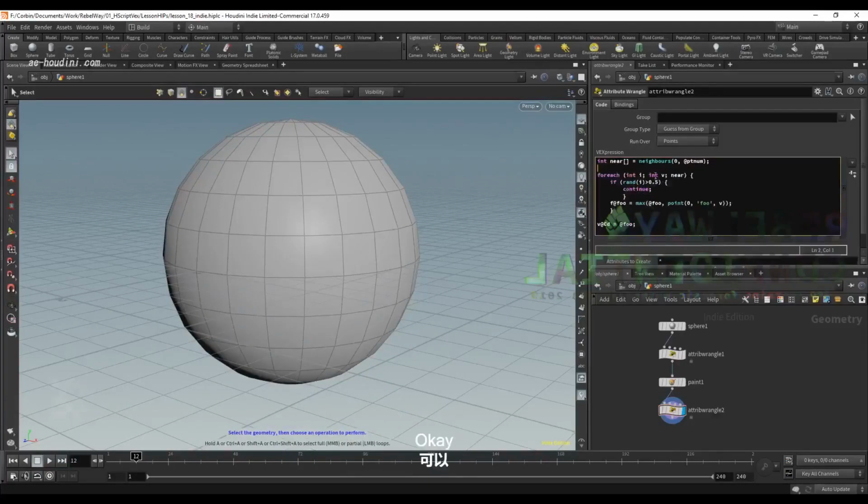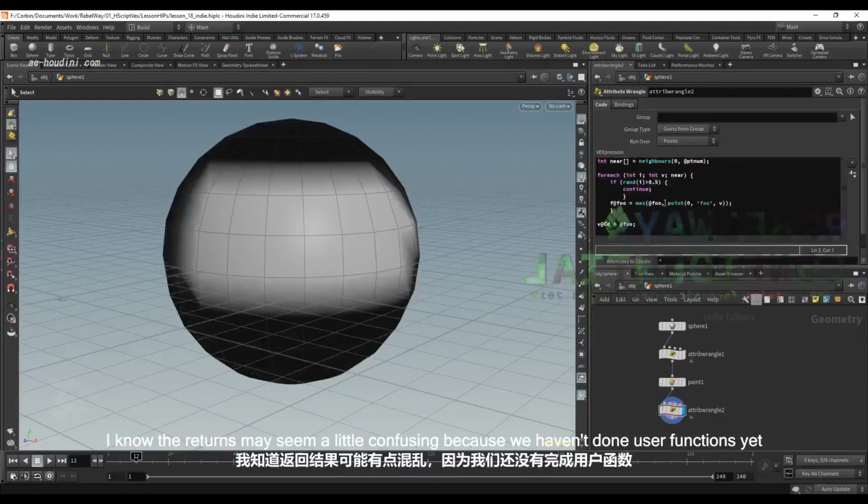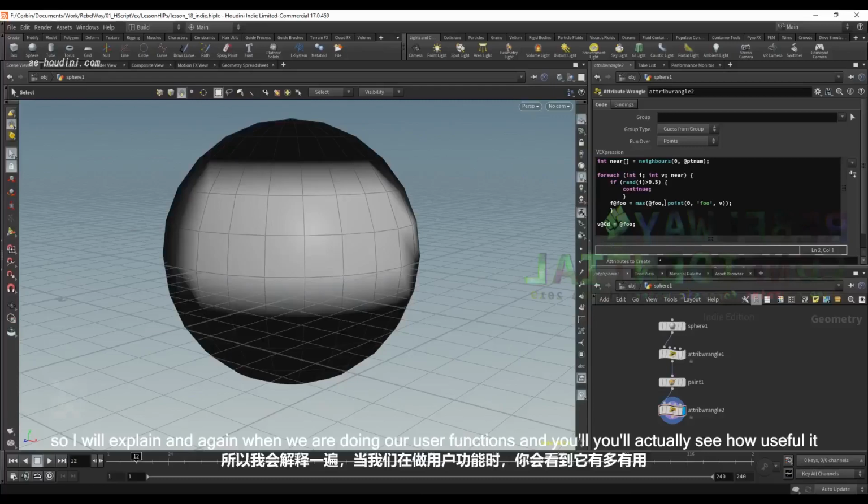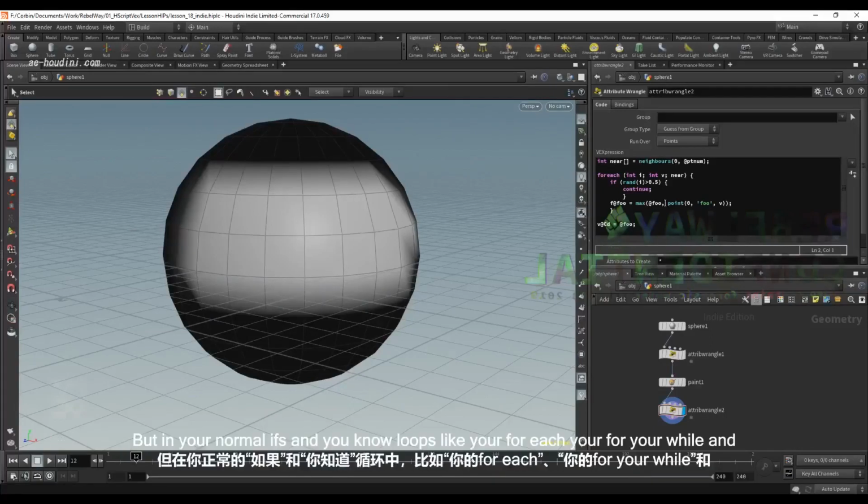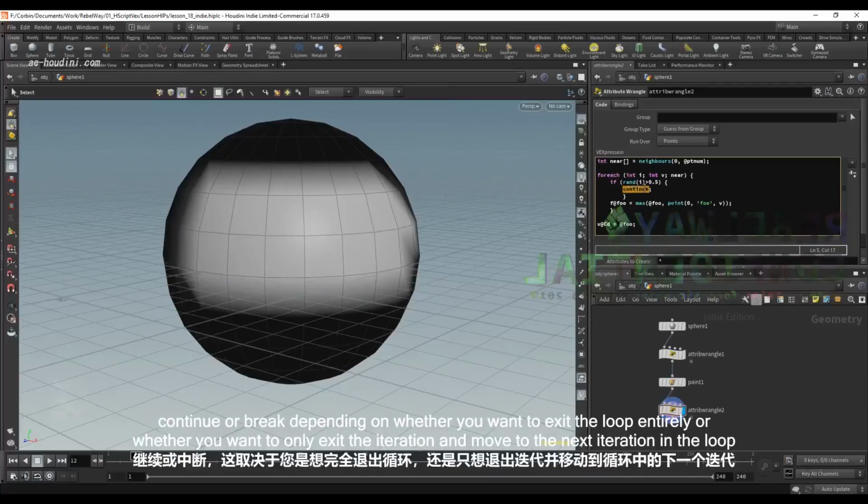Okay, so I know the returns may seem a little confusing because we haven't done user functions yet. We will get there, so I will explain it again when we are doing our user functions, and you'll actually see how useful it is. But in your normal ifs and loops, like your for each, your for, your while, and do, you'll use continue or break, depending on whether you want to exit the loop entirely or whether you want to only exit the iteration and move to the next iteration in the loop.